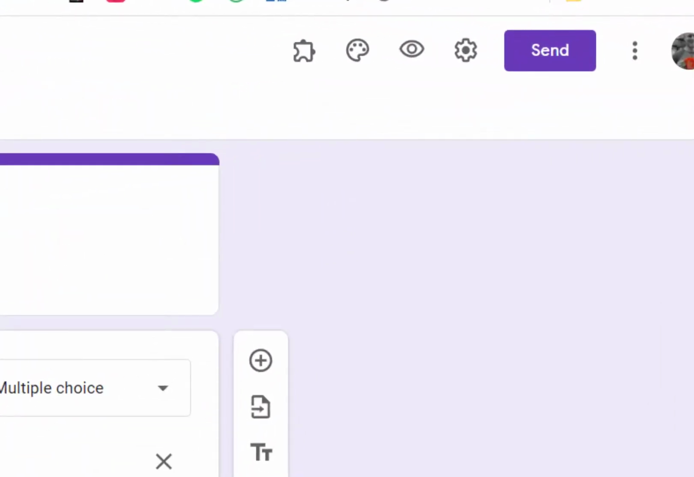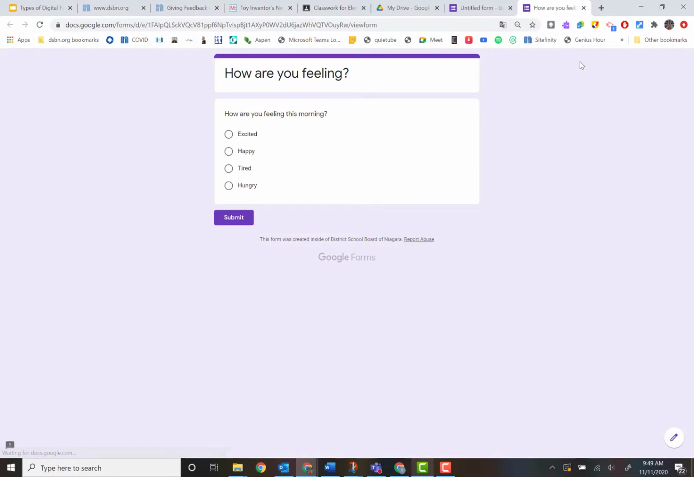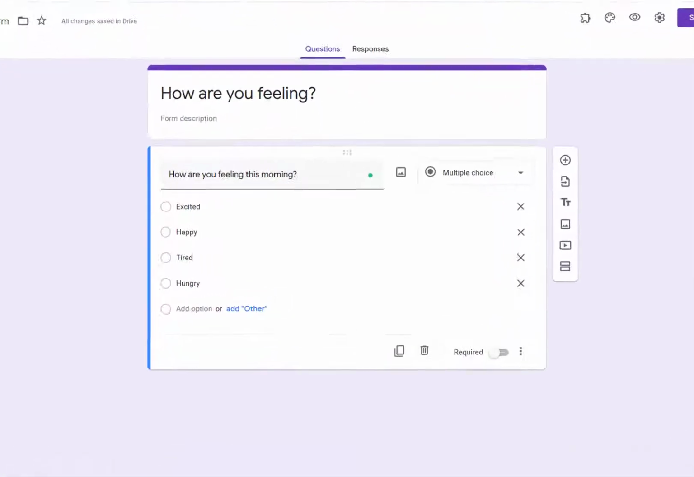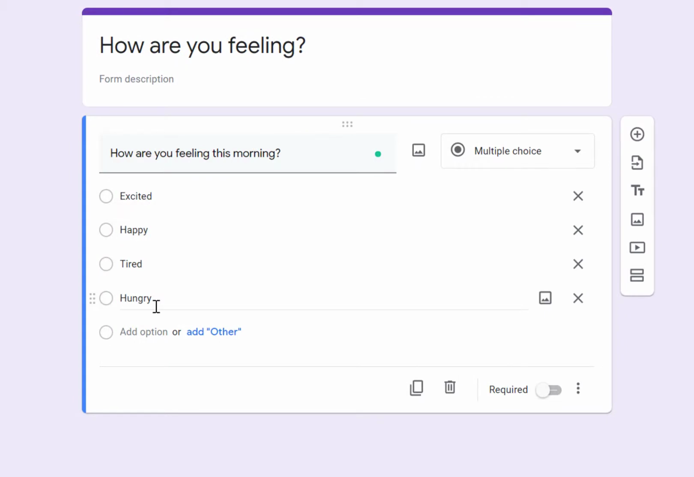Now, if you want to check to see what it looks like, there's this little eyeball up here, which is your preview. When I click on it, it just opens up the form, and this is what the students would see. But you don't have to be done here. If you want, you can add some visual representation as well. So if I go under Excited, notice there's a little icon here that says Add Image.